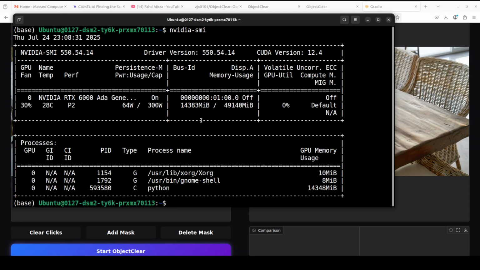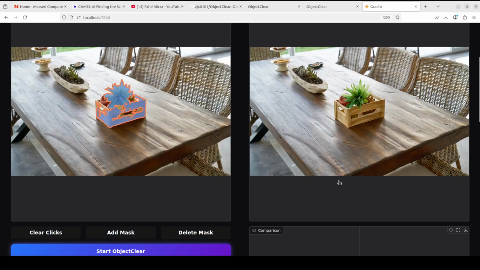So it is consuming over 14 gig of VRAM, as you can see here. Okay, so it has produced this. Okay, didn't remove it, or do we need to click on add mask here? Let's add it now. Clear the clicks, add mask. Click here, add mask. Come on, this is a bit patchy.